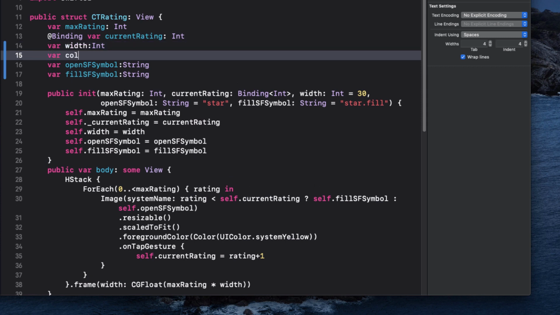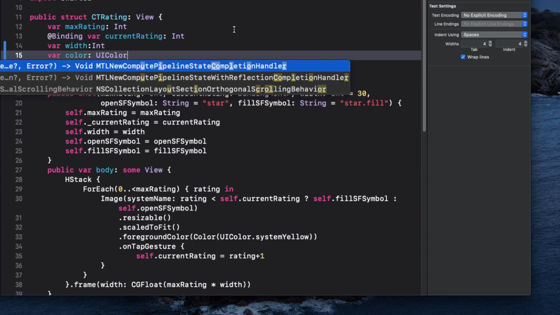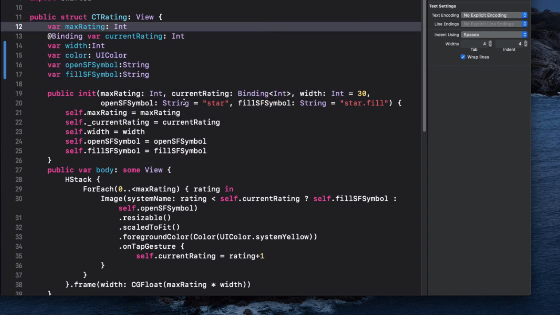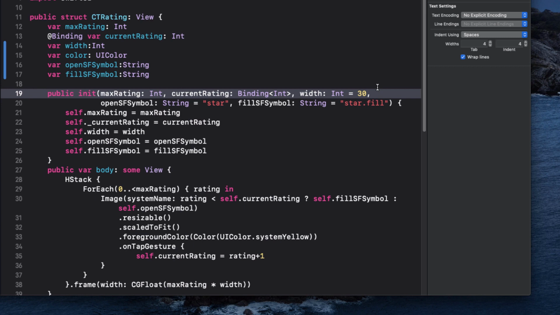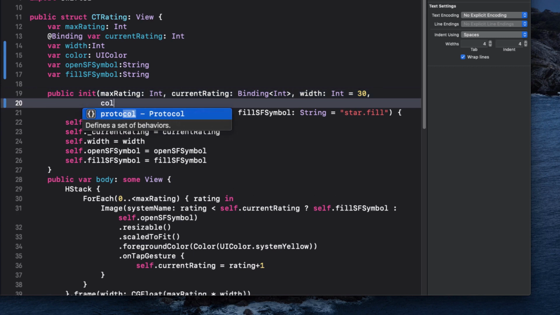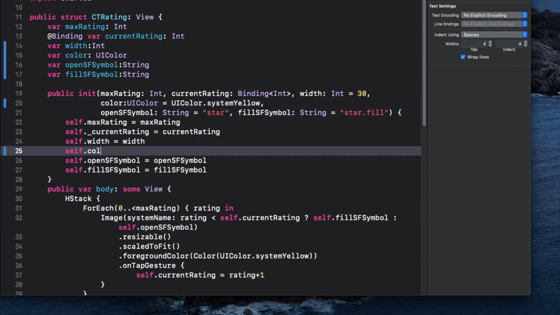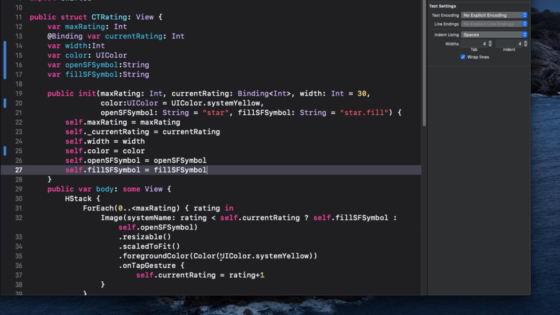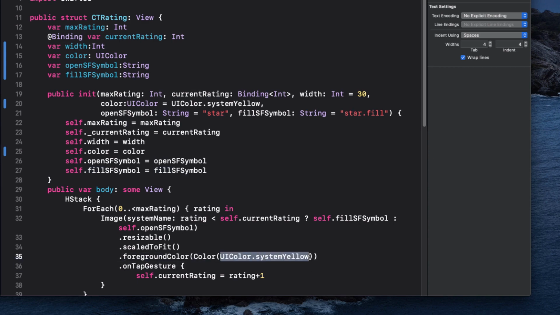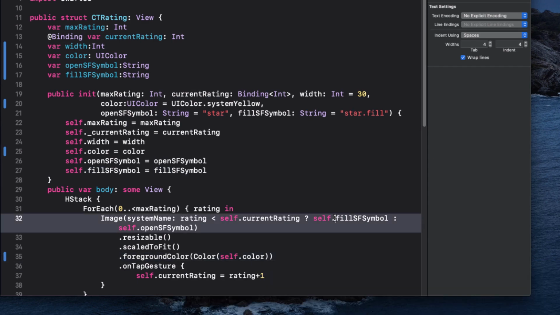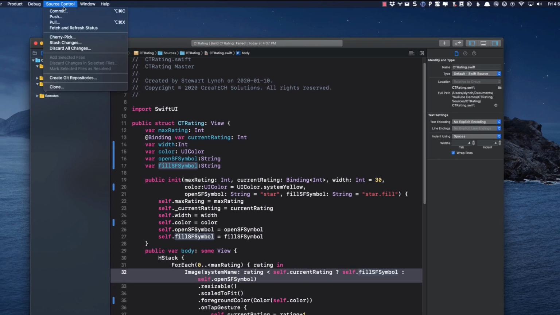Now, after the width property, let's add color, which is of type UIColor. We'll update our initializer as well, assigning the default system yellow UIColor in the initializer. Then in our body, use this property instead of the constant value.